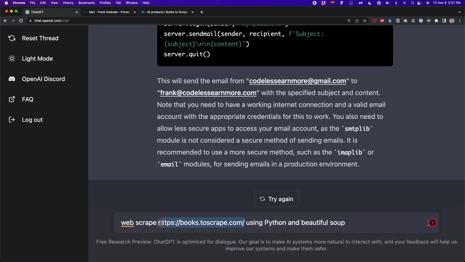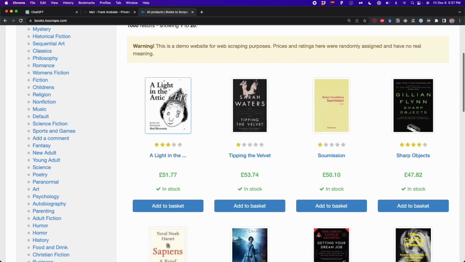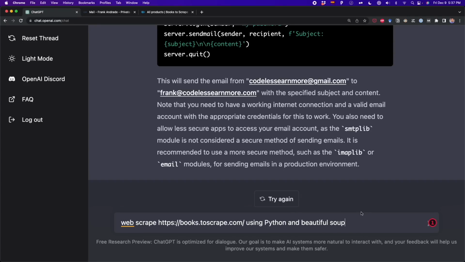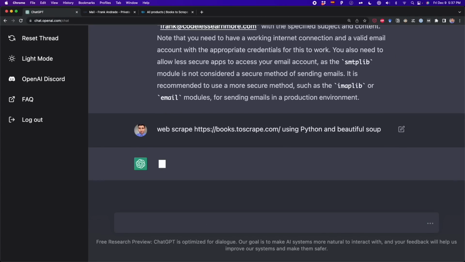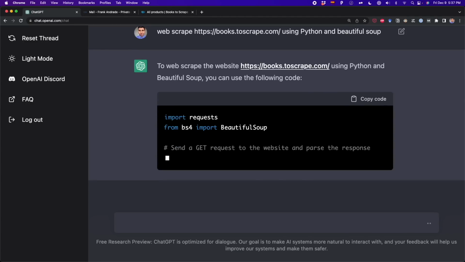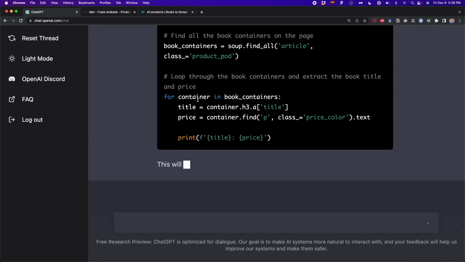I'm gonna scrape this website, and before I press enter, let's have a look at this website. So this is the website books2scrape.com, and we're gonna scrape maybe the title or the prices. I'm not gonna specify what data I want from this website, but I'm gonna let ChatGPT figure this out on its own. So I'm gonna press enter, and let's see what this AI does. Sometimes it takes more than a couple of seconds, but you have to be patient because some tasks are very challenging.